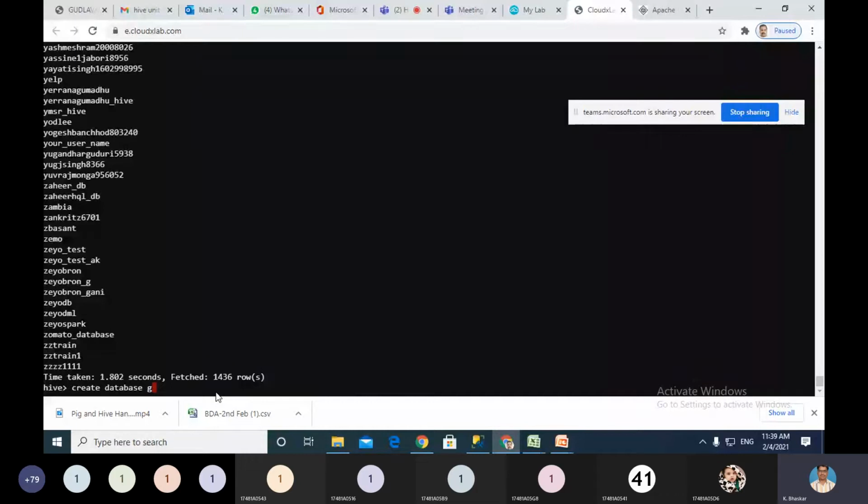So I am naming it, for the sake of college, Gudlavalleru Engineering College. So that is the database. So nothing, no one may be created.